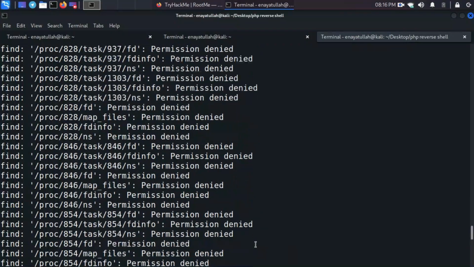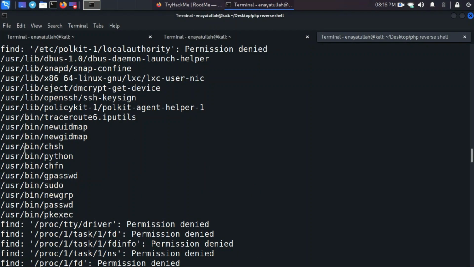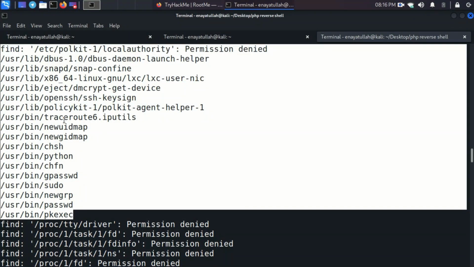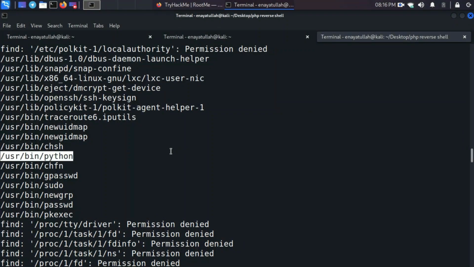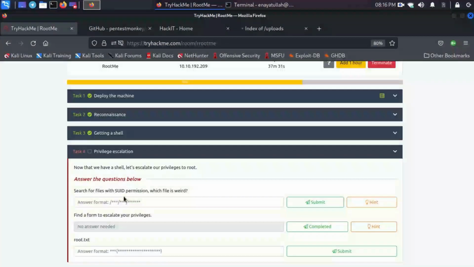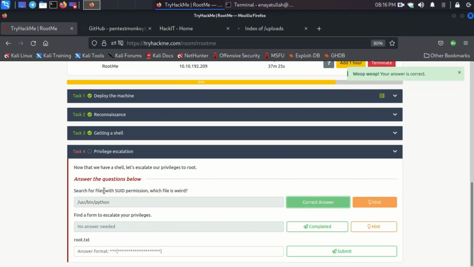The scan is finished. So let's go up and look at the permissions. We see we can use these without permission; we have permission to them. So this is Python. Let's copy it. We see the syntax. Let's press it. Yes. Now we should get root access to the machine, the shell.